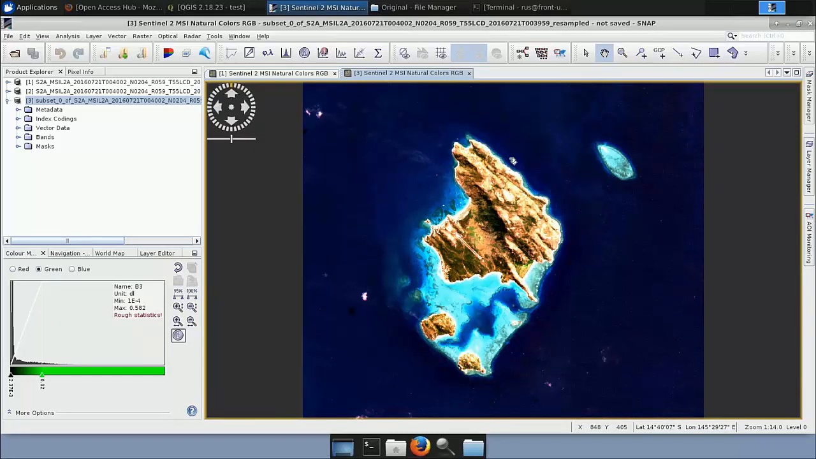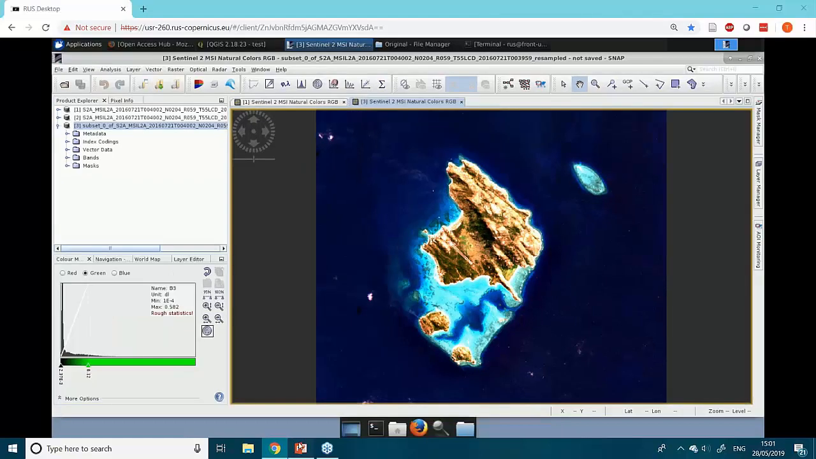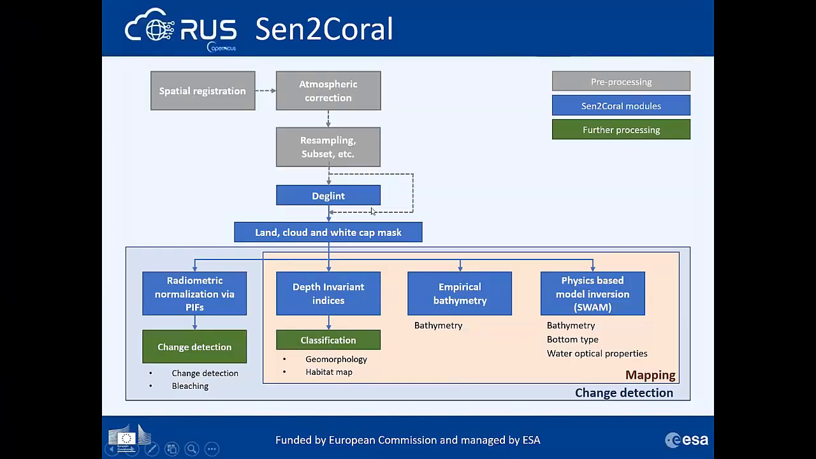I will now go back to the flowchart because the next part which we need to do is to apply a correction for sun glint. So let me just go out of the machine and back to the presentation. So this is the part of the flowchart that I'm talking about. Right now we have completed these three steps and we are going to process this deglint algorithm, which is the first one of Sen2Coral we will use. Okay, so you can see also this arrow here. It doesn't necessarily need to be applied.